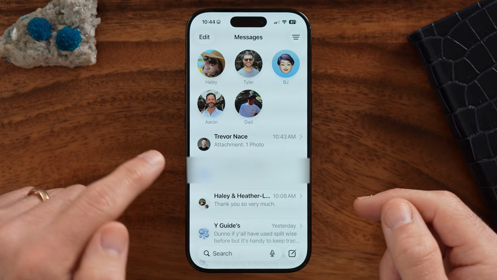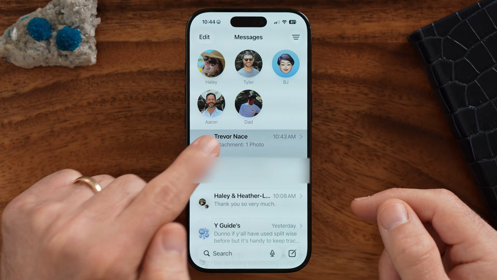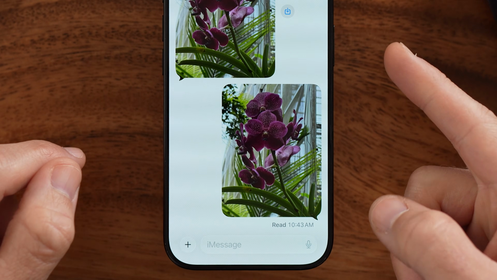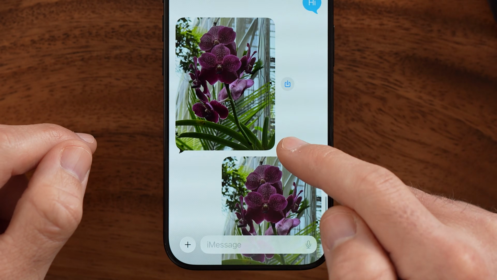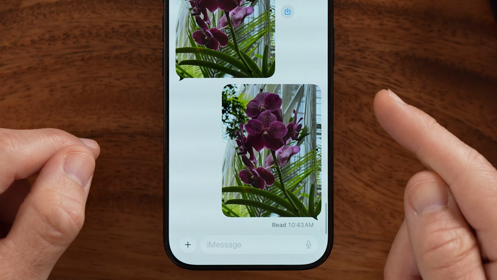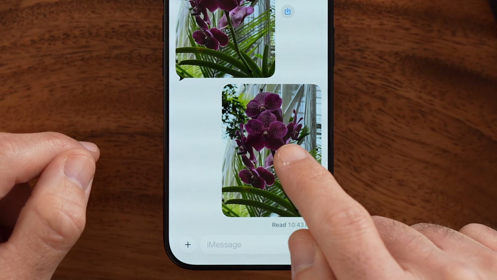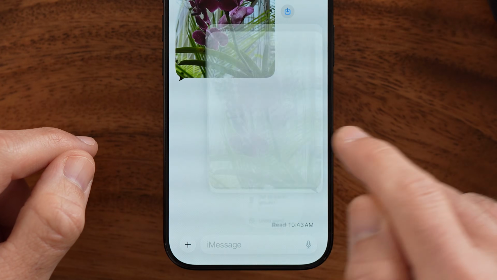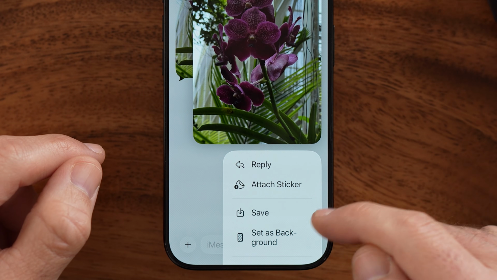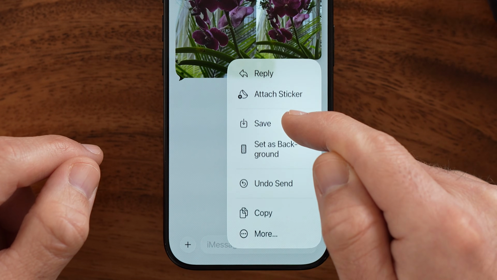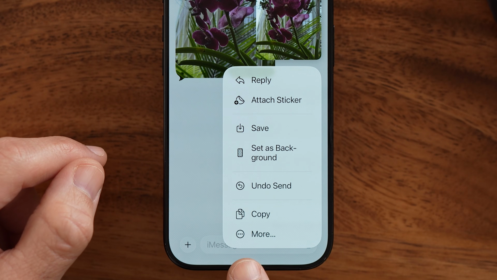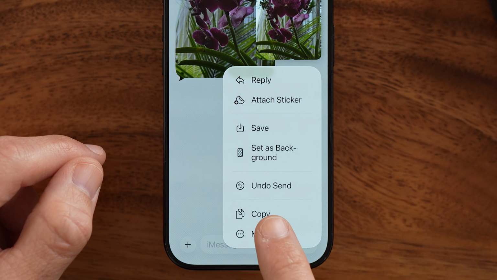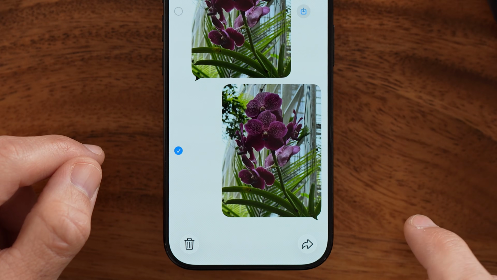Tap on a conversation, in this case, just with myself. Let's delete a specific message or photo. To do that, we are going to press and hold on the message. You can see if I swipe down, there is a More option at the bottom. Tap on More at the bottom.